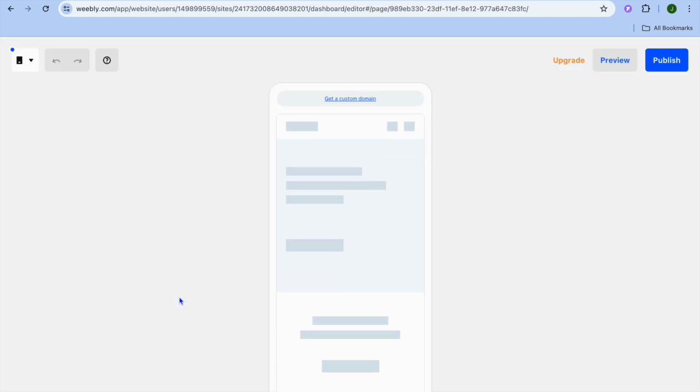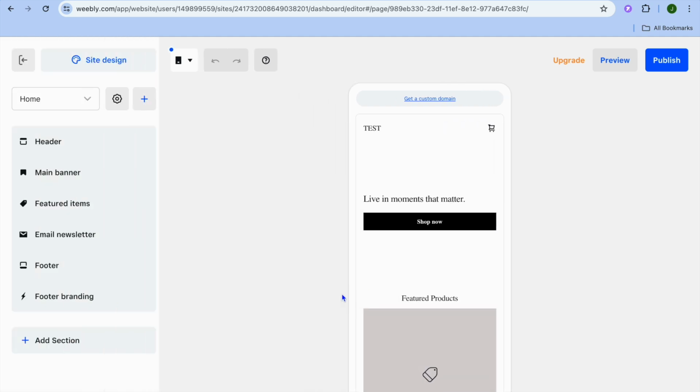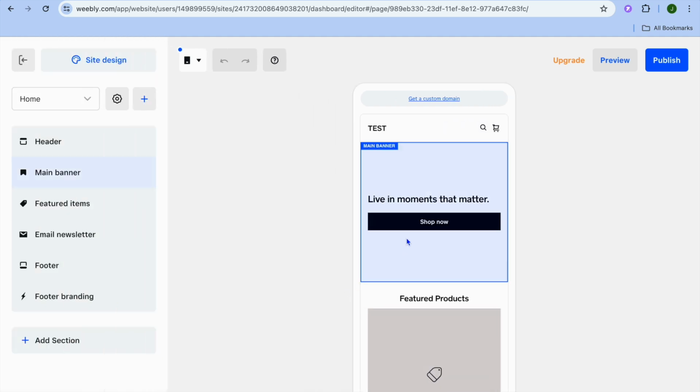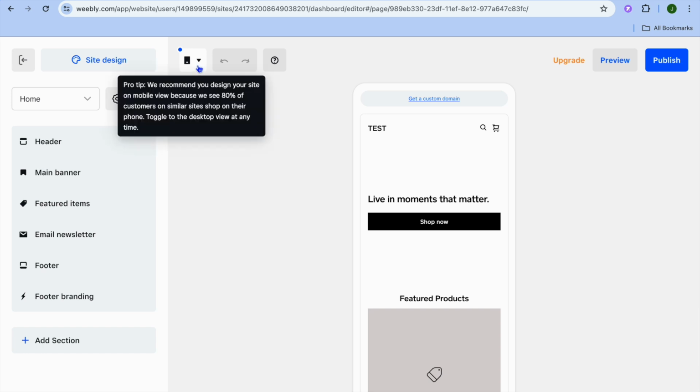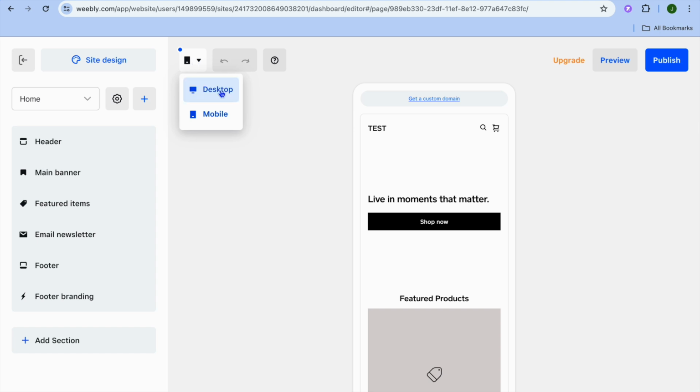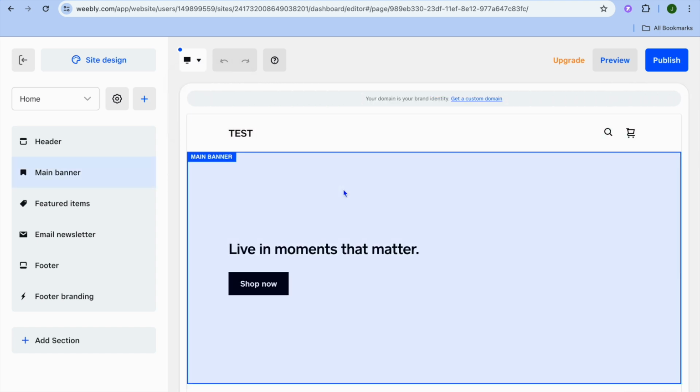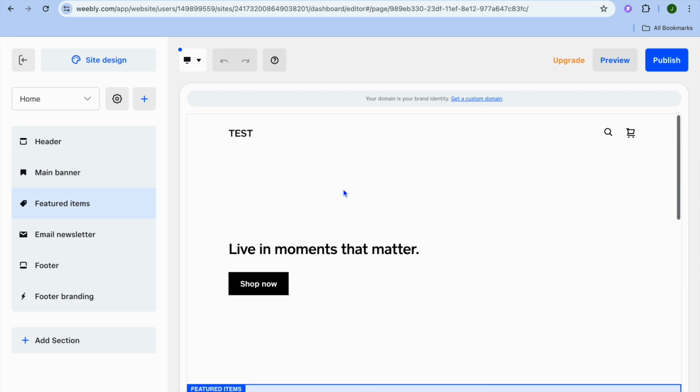Once on the editor page, you can start setting up your website. So you can see how our website looks. So this is the mobile view. If you would like to change the view, you can go over to the top left hand corner and tap right here. Then you'll tap on desktop, and this is the desktop view, as you can see here.